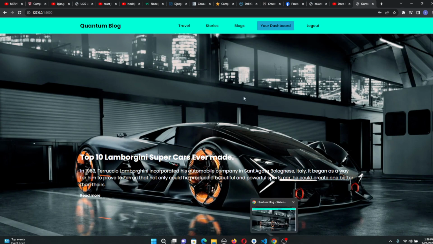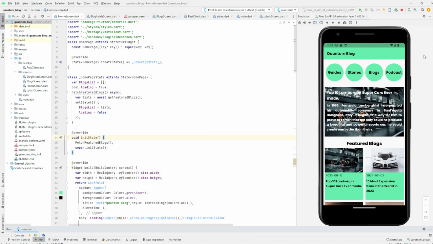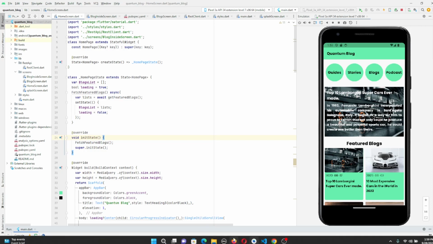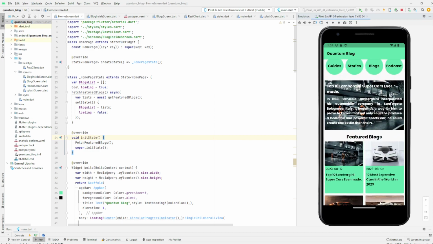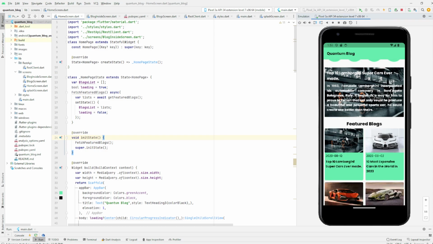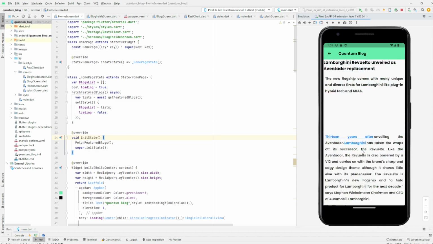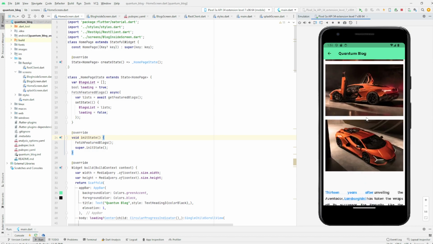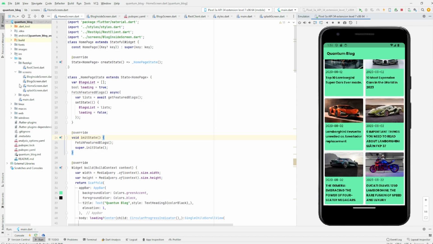So this is pretty much the website, and this is the app which runs on the same backend as the website. You can see, so this is the app, the homepage of the app. You can go inside the stories, blogs, podcast guides, and all that. You can read the blogs from here. For example, you can read the blogs just by viewing a blog.